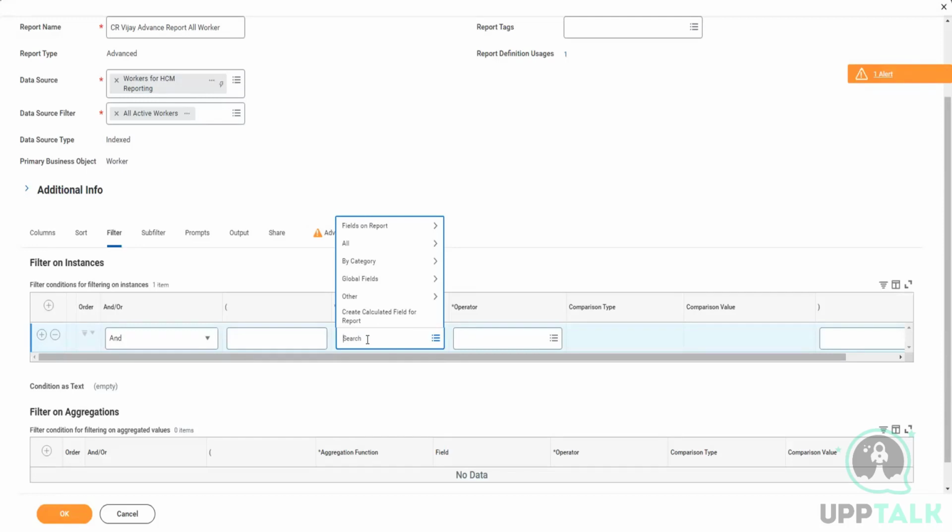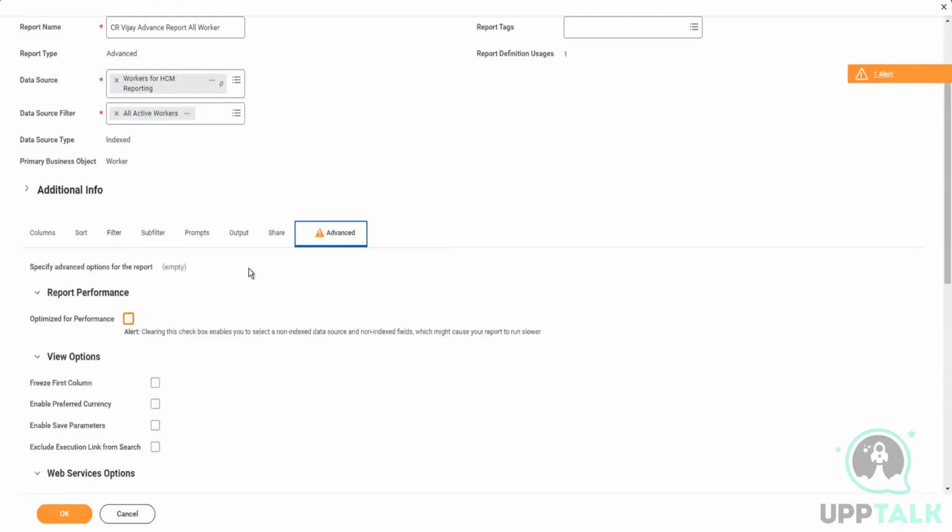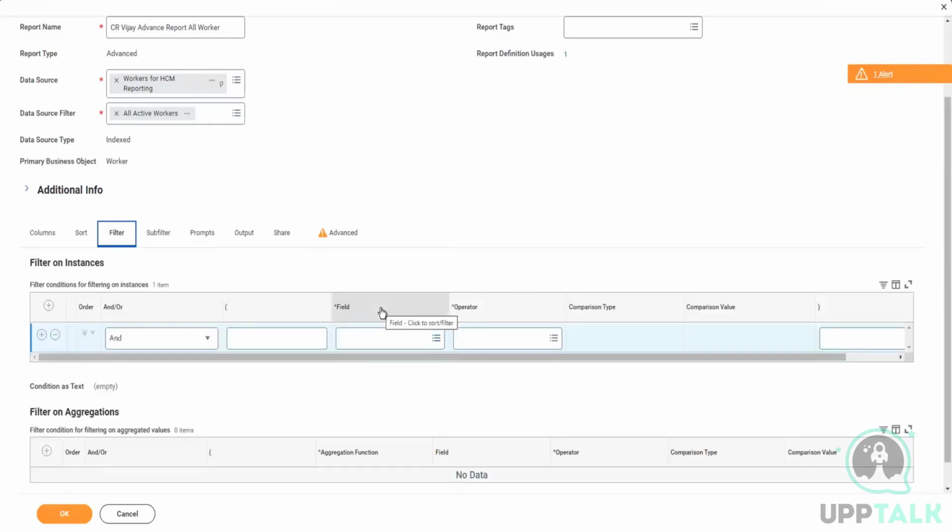Because in filtration, you know that Workday compares a lot of things, a comparison to text or something else, whatever that field is. So it takes more time when the field is not indexed. And when you have checked this box optimized for performance, then you are asking Workday to optimize my report. And to optimize the report, it only allows indexed fields, because Workday cannot optimize more if the fields are not indexed. So it wants only indexed fields to perform more optimization.